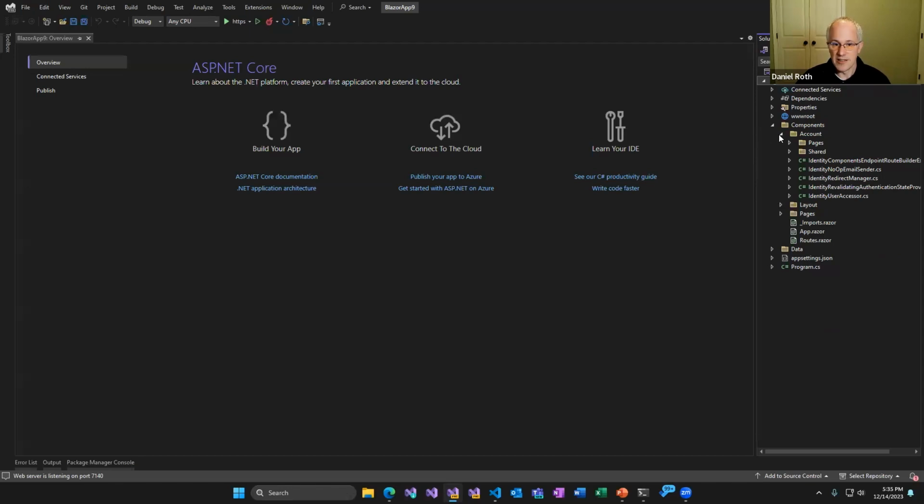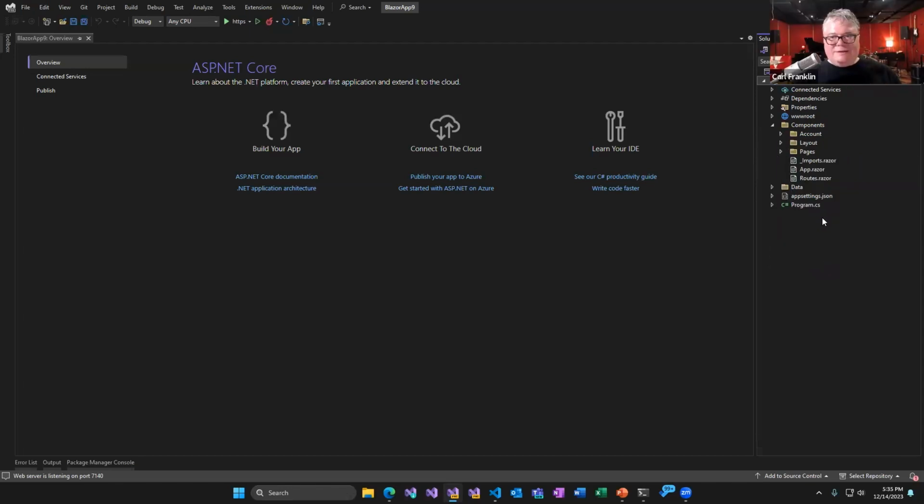So that's authentication. Dan, question? Yeah. So all the scaffolding that we used before to add identity to a Blazor or an ASP.NET Server application, is that all redone for Blazor for all ASP.NET pages?